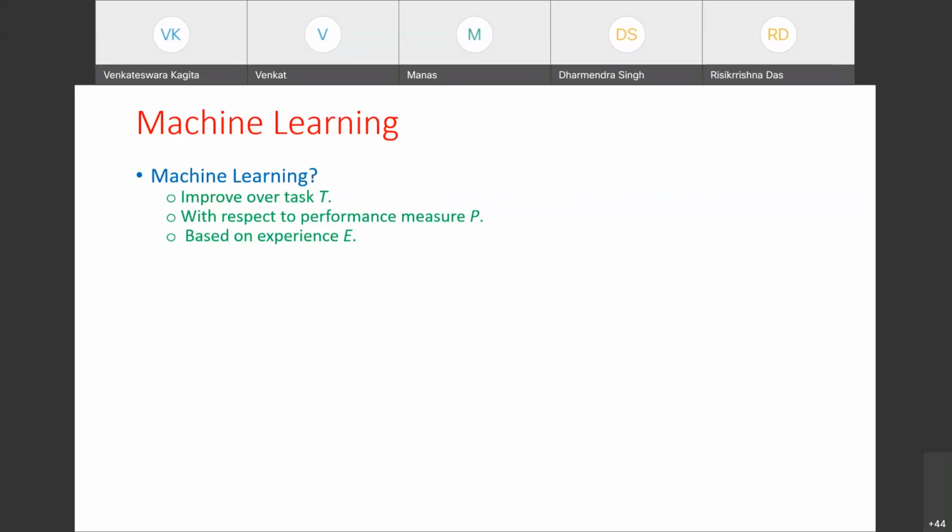Okay, so what is machine learning then? Right, so learning is improving at some tasks. If machines improve at some tasks, with respect to some performance measure P and based on some experience E, then we say that it is machine learning. So machine learning means the machine is programmed to improve over some tasks with respect to some performance measure P and based on some experience E. So what are this T, P, E and how do we formulate a machine learning problem is the question now.